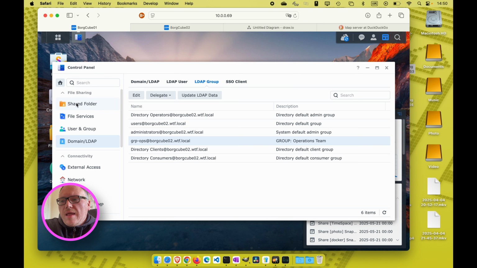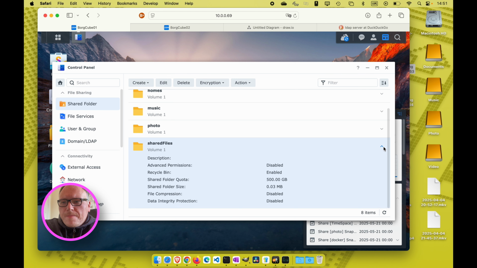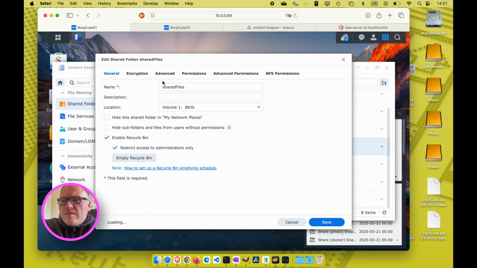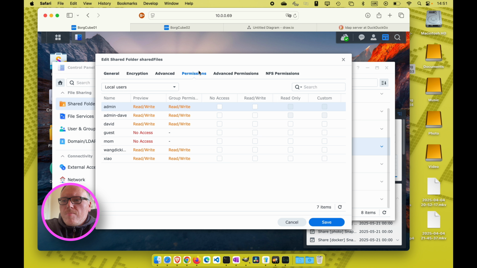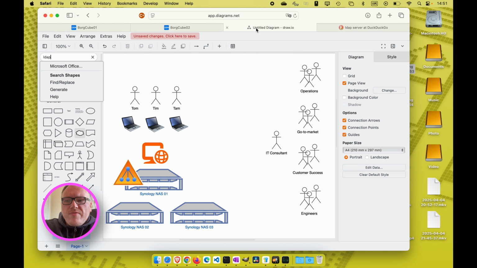So in here, again, we can go in and we can create a shared folder. So shared files, we've already got one here. Let's just use this one. If we edit that, who's got access to it? They can read, write. But anyway, we'll go to our LDAP users, LDAP groups, sorry. And we say anyone inside group ops also has read-write access to it. Save.